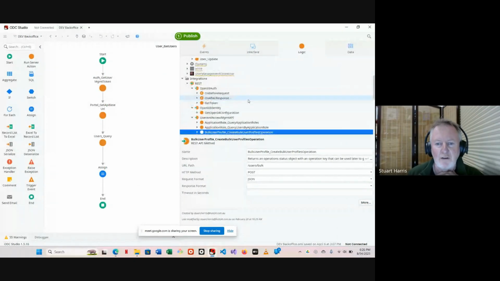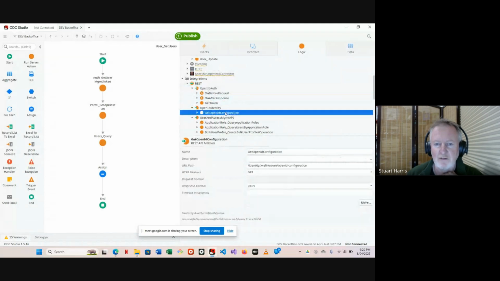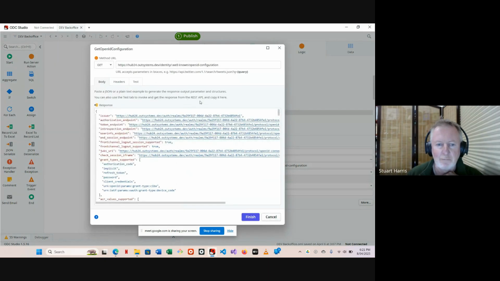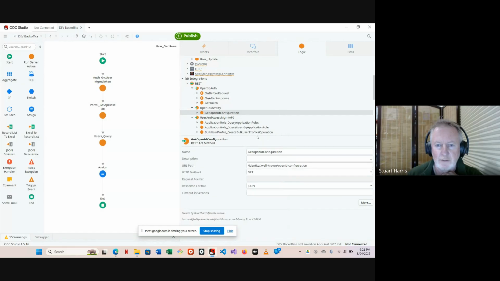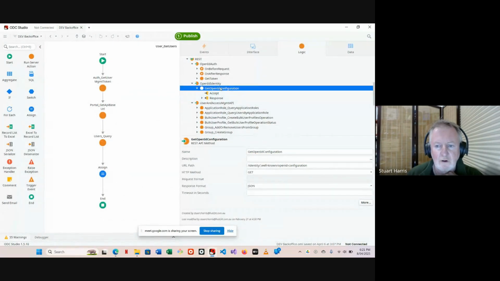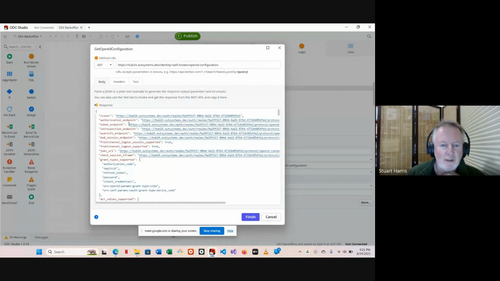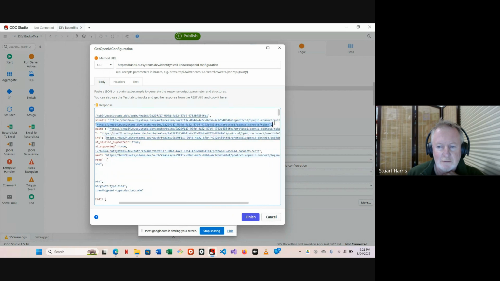All right, so let's have a look at that again. So this is the well-known OpenID configuration. And this is the response. So in the headers, hang on for a sec, where are we? All right. So here's that token endpoint. So we can see that it looks like a big GUID.